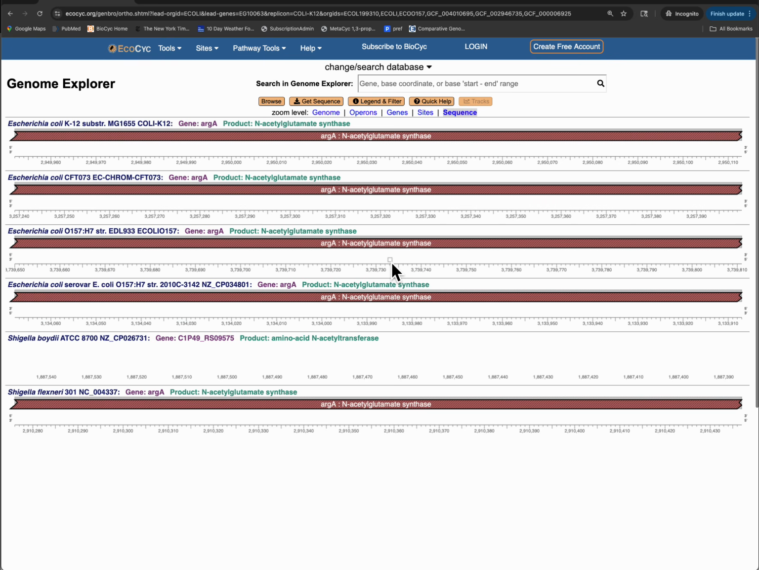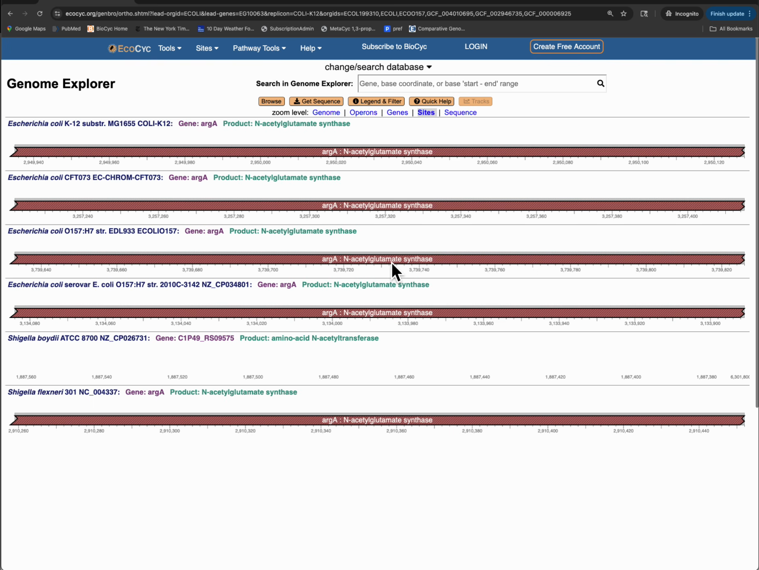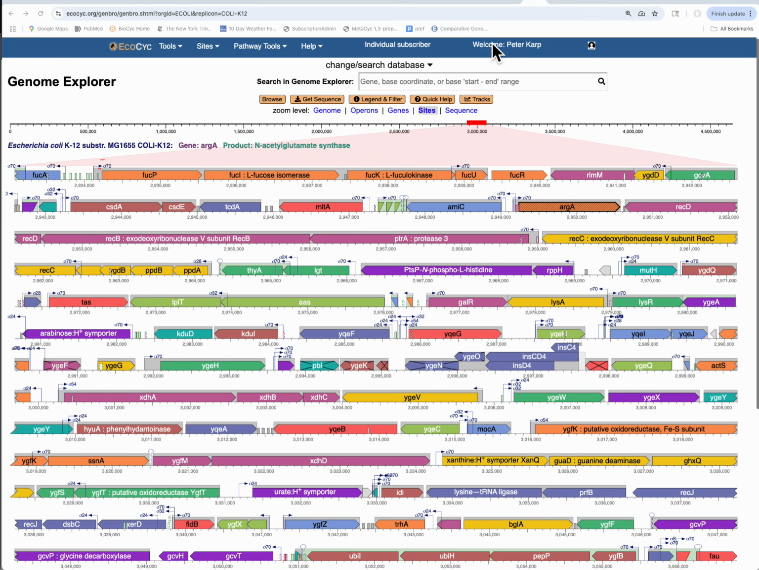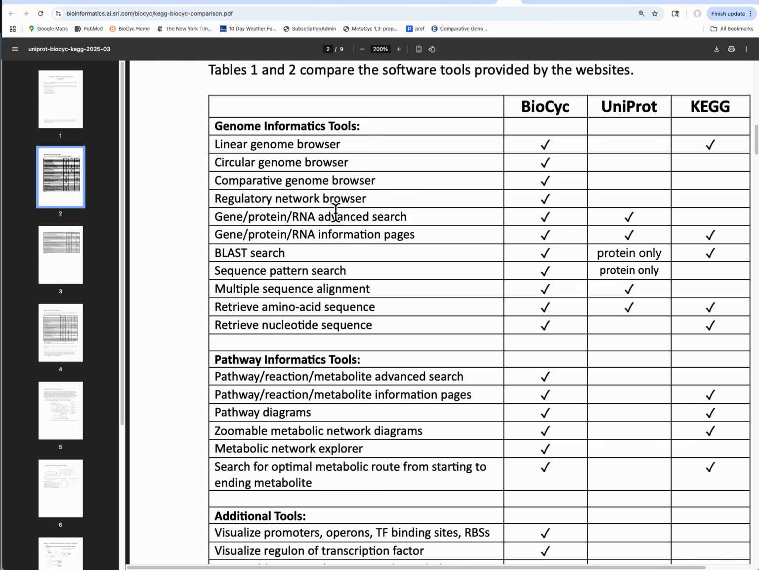Sequence will display eventually. Okay. Let's go back to... all right, so that's the genome browser comparison.